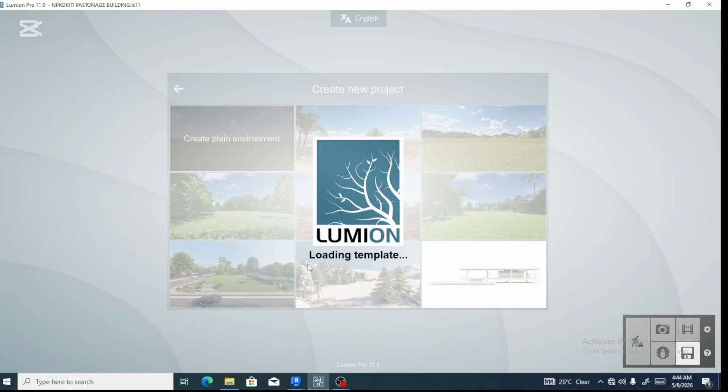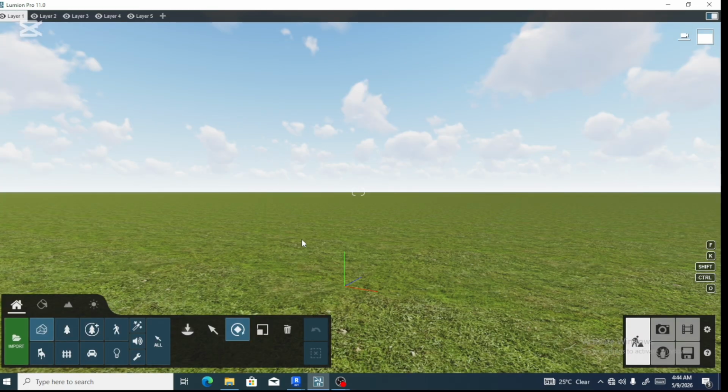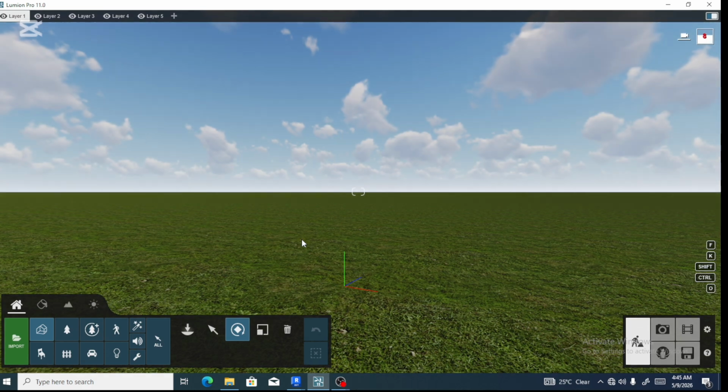Loading template. It will need to load all the templates before you start importing whatever you're importing. It will take you straight to the Lumion environment. Okay, it has brought me now to the Lumion environment. This is the environment where I'm going to do my settings from.